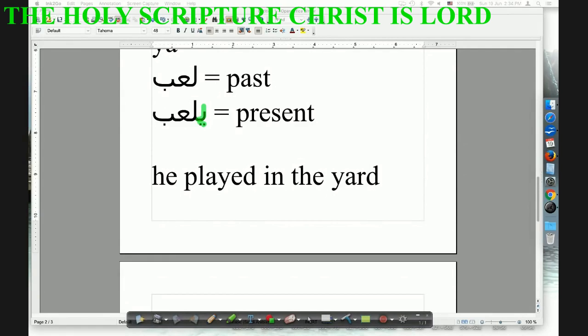So if you have any past tense you memorize, there are tons of websites on the internet teaching you words. Try to memorize the past tense, not the present tense. And then for the past tense, any one of them, just add ya in the beginning of the word, and that will make it present tense. It's easy, right? Anything. Let me give you another example.